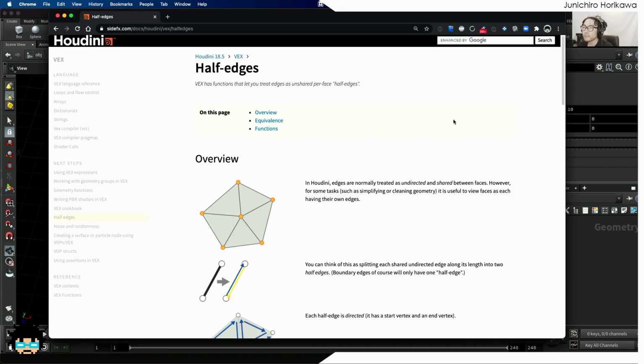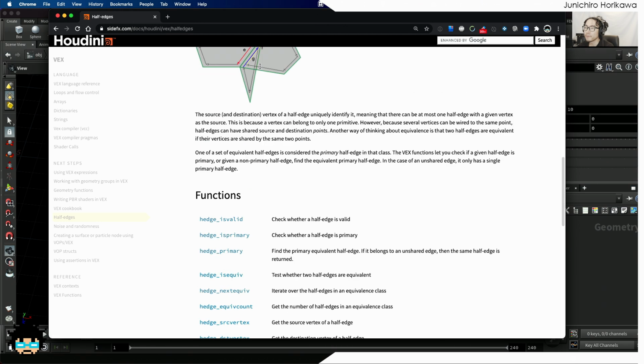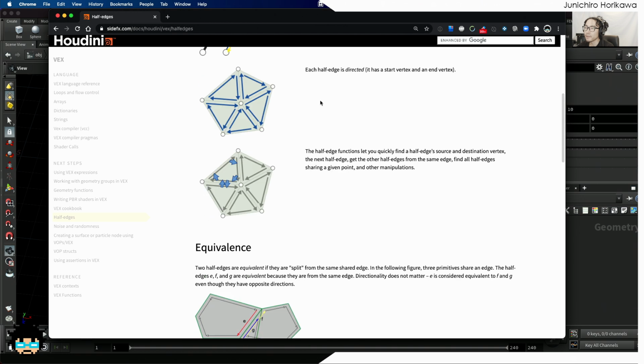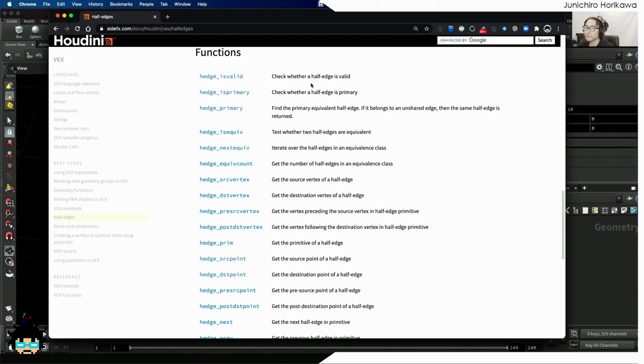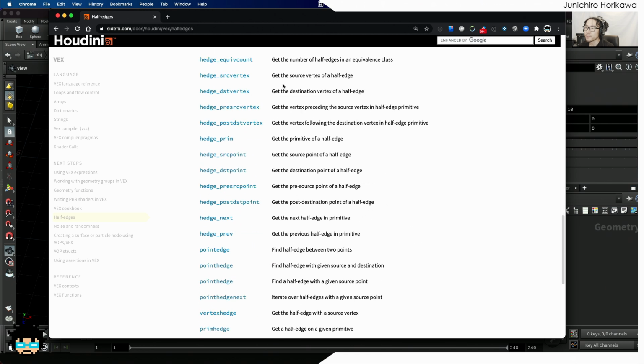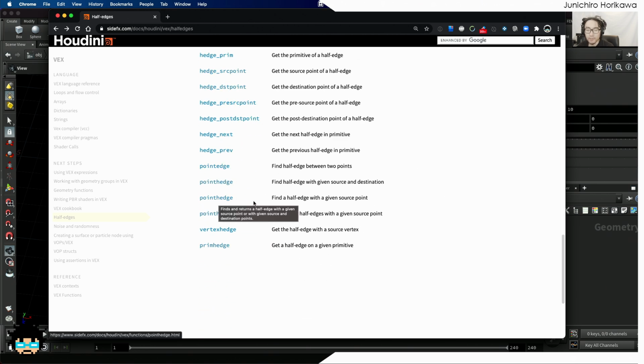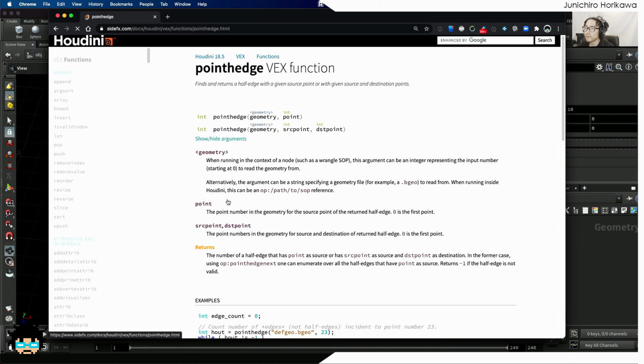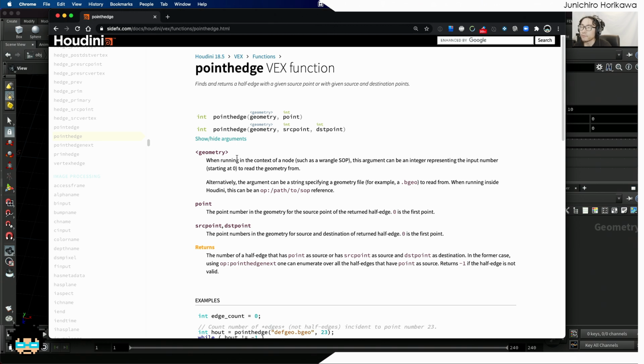If you go to the documentation page on SideFX about half edge under the VEX section, you'll be able to see basic information that I have just explained, and also some functions for the half edge. The first function that I would like to use here is this pointedge function. Let's go inside. There are two parameter sets for this function. One uses a point number as an input to retrieve the half edge which uses this point number as the source of the half edge, meaning the starting point of the half edge.